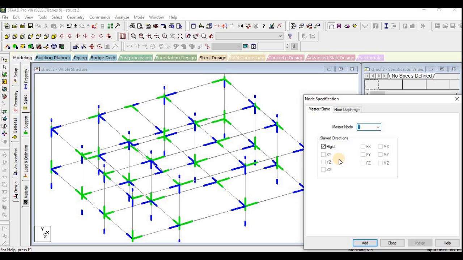Okay, that is similar to a finite element analysis. So the load will be transferred from the node placed above the column to the column. We shall consider this in some other project. Okay, so this is node specifications.